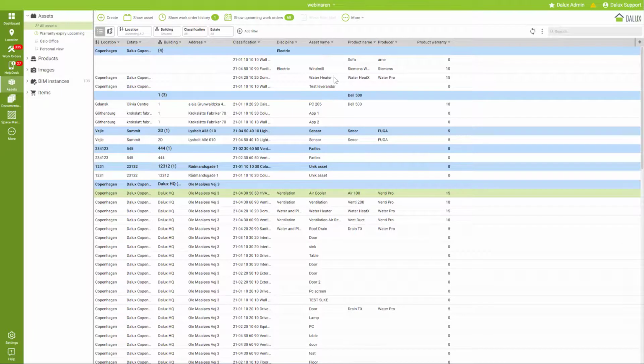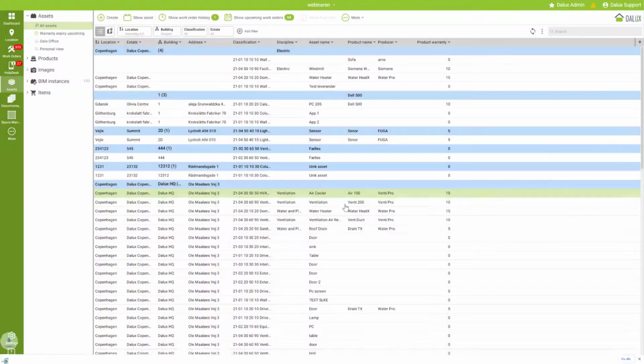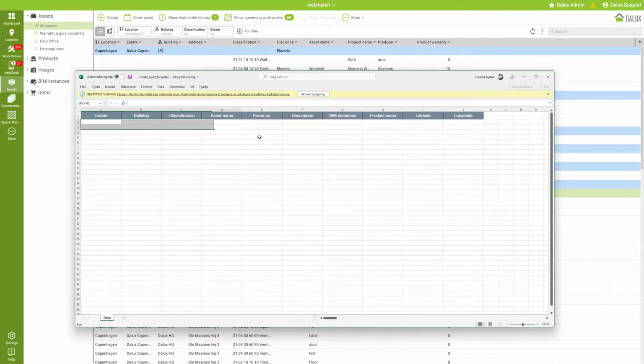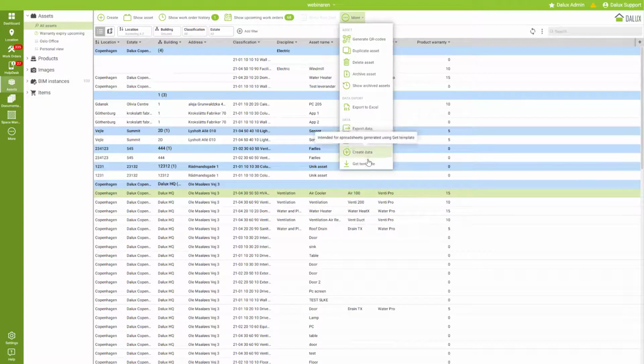As the last thing, assets can be created in bulk by using the template. By hitting this, you get an Excel file, and the Excel file can then be filled out with the information of the asset. That's a great way to create a lot of assets at once. Once the Excel file has been filled out, go back and hit Create Data, and then upload the Excel file.